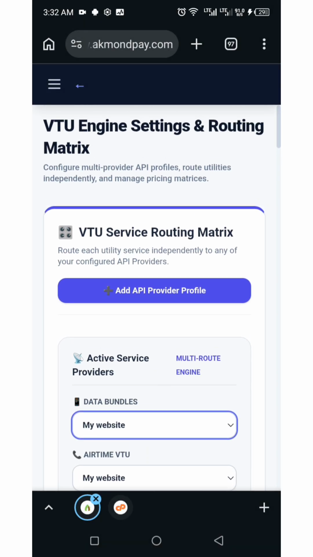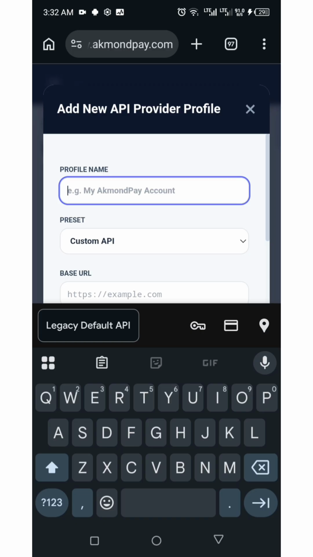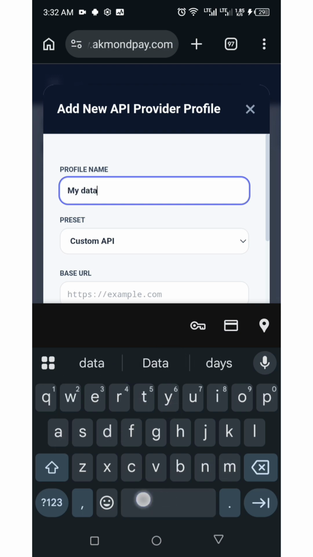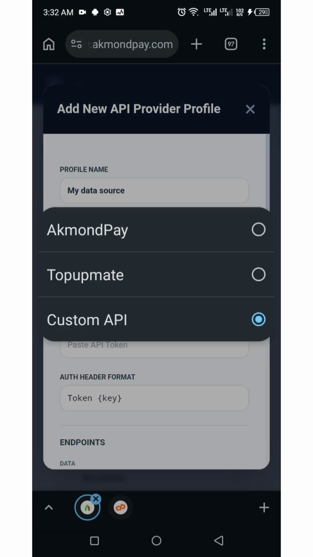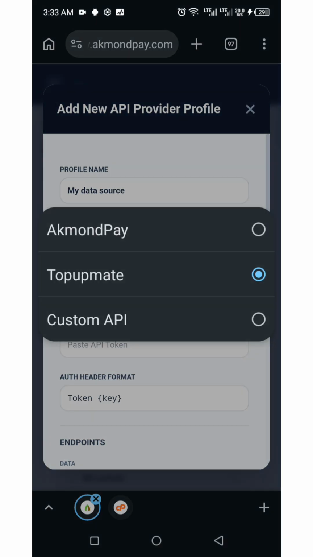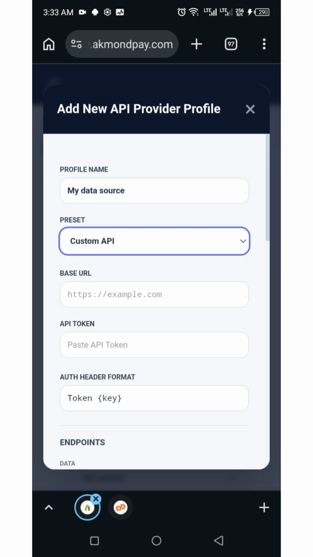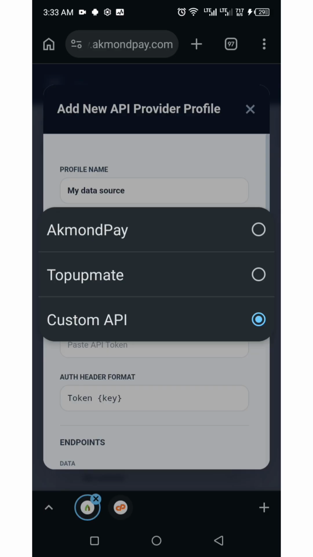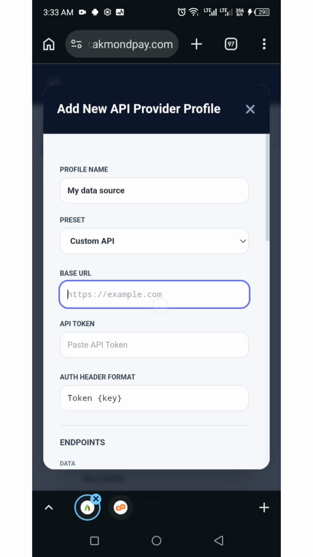Now you can just add a provider, then the provider name, maybe your VTU site, or you can give it a name you use to recognize it, maybe my data source. You can use any name. If the site is a top up made site, you click here. But if it's not a top up made site, you click custom. More software will be added soon, such as MS org, ADES. But for now you use custom.